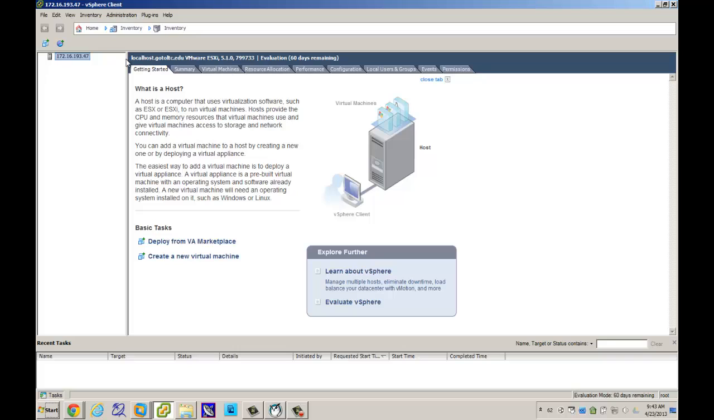Then we have the actual machine itself. Right now you can see that I have an ESXi server, and that's the box right here. I can manage multiple of them, and we'll maybe look at that later on. But to begin with, I think they do a fantastic job of explaining things.